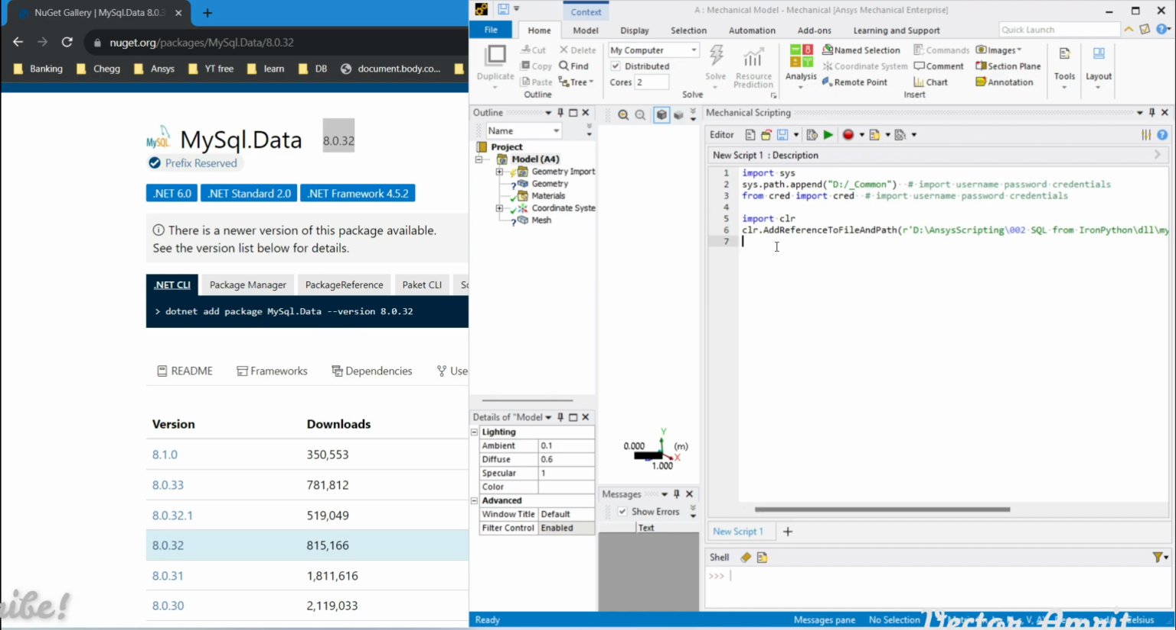So now this import will work as it is, like you used to do import MySQL.data, right? So same thing you can do MySQL.data import MySQL client. So this is same as the SQL client which we have seen in our previous video. So here it becomes MySQL client.